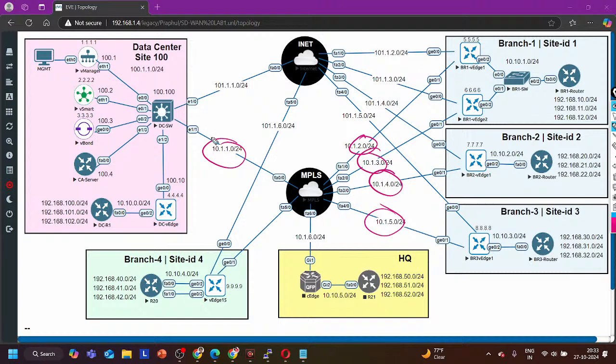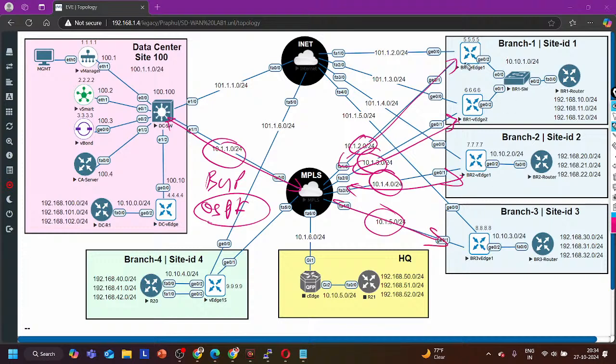So how you will advertise? I can configure BGP between vEdge device and MPLS. I can configure OSPF. So you tell me which protocol you want to configure here. Just for reachability. Requirement is all vEdge devices should be reachable to these controllers through MPLS also.